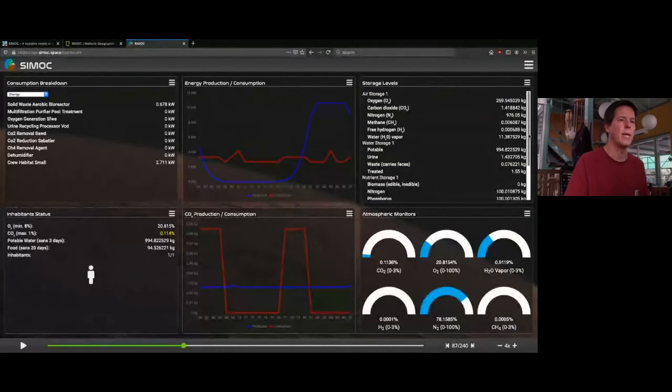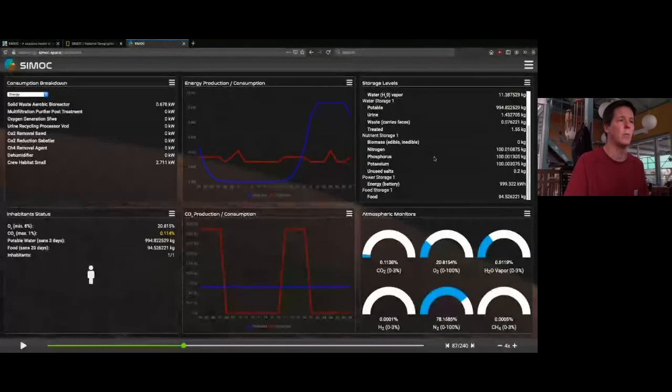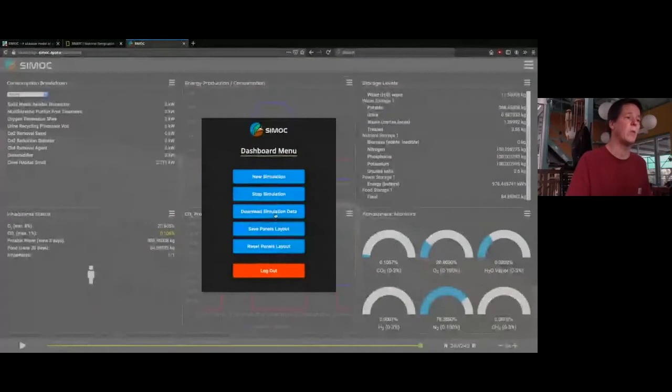On the right-hand side here, we have a lot of variables, which I won't go through all of now. I'll let you do that later. But we track a lot. We track all the different stages of water. We track the atmospherics. We track the food. And as you can see, as we go through the food, the human is indeed consuming food. We can download our simulation data, and you can store it locally.